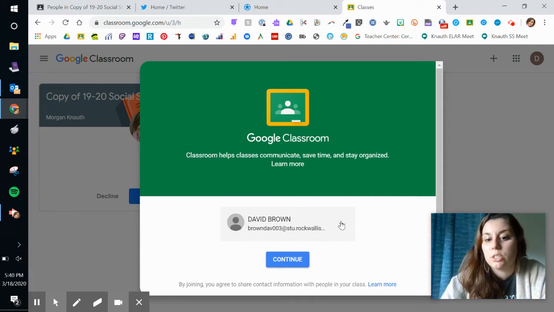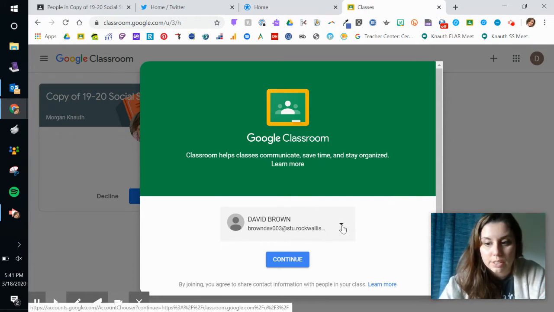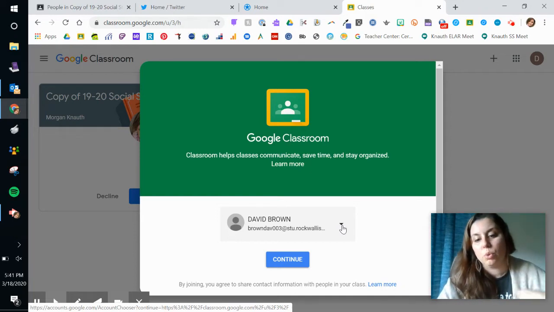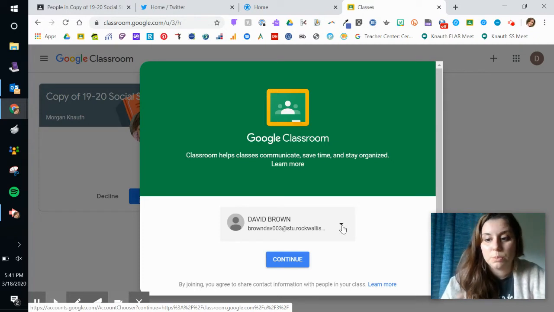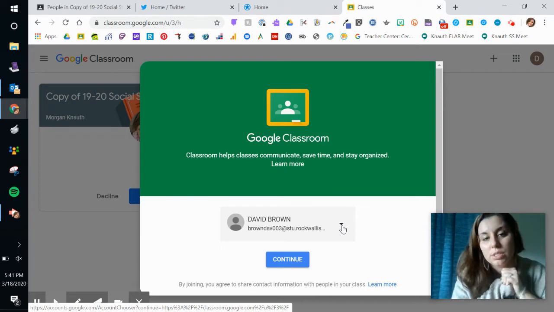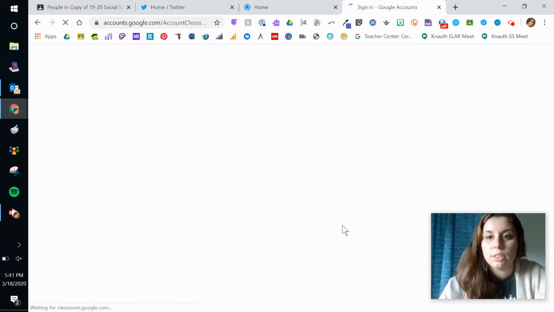You need to make sure you're on the right account. I've had lots of messages today saying, oh, I had classes there all year and now they're gone, or the join code isn't working. And that's typically because we're on a personal account and not a school account. You have to use your education account in order for Google Classroom to work. So just make sure that you are on that correct account.